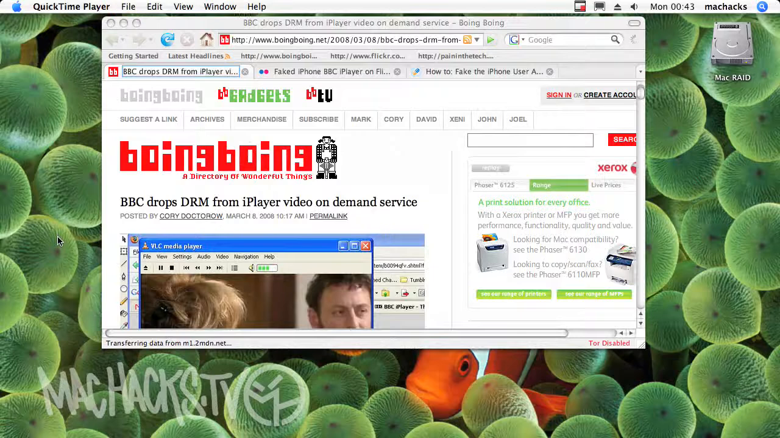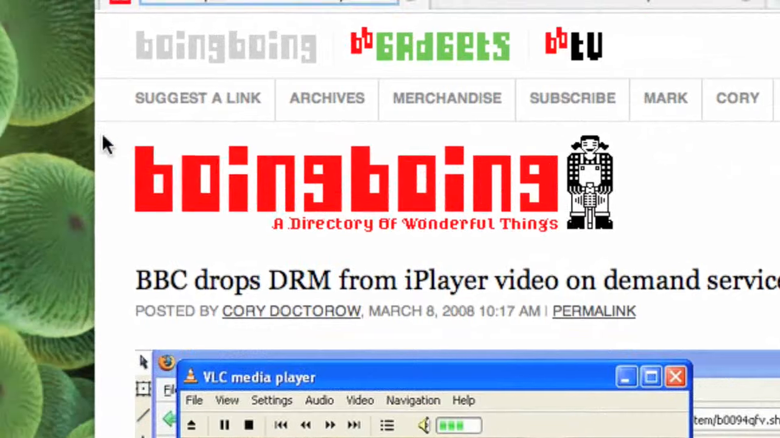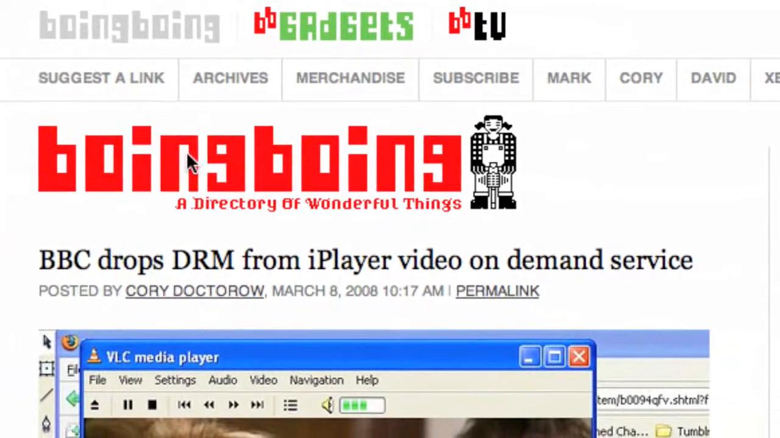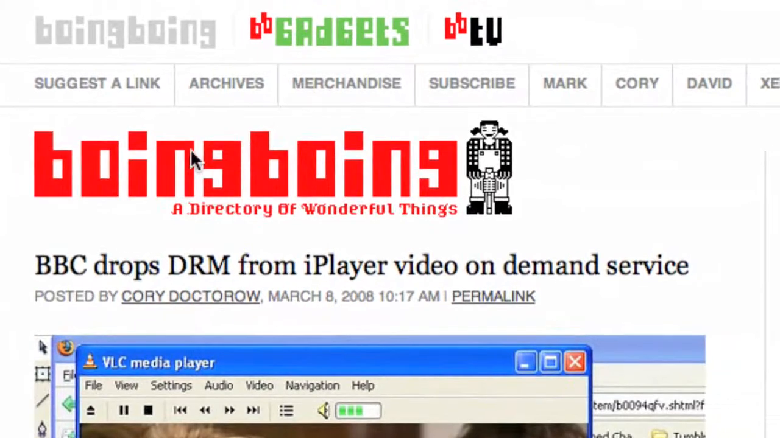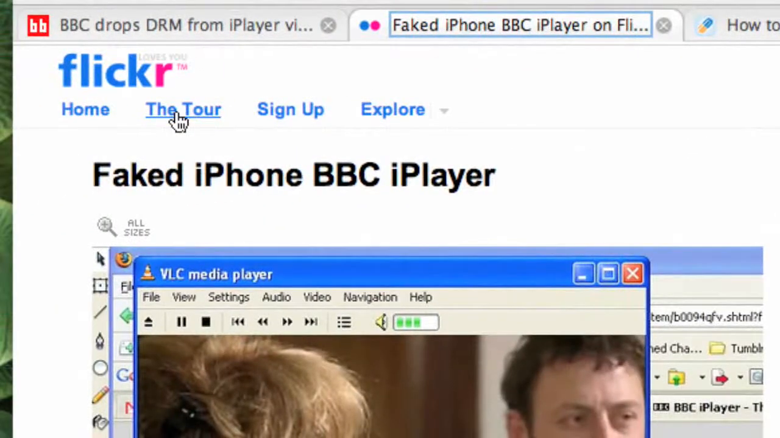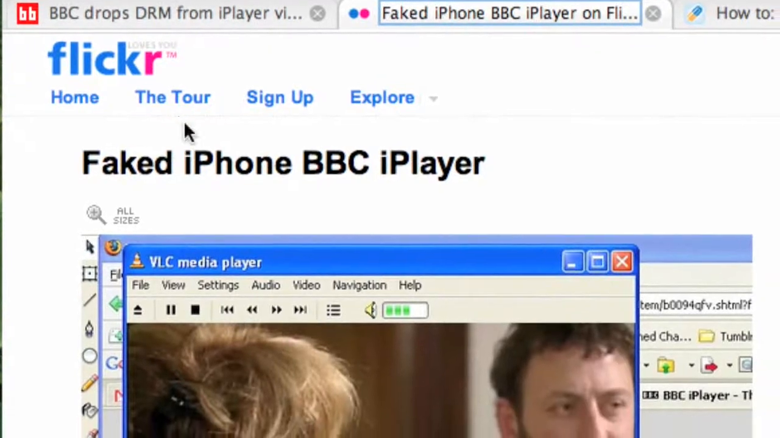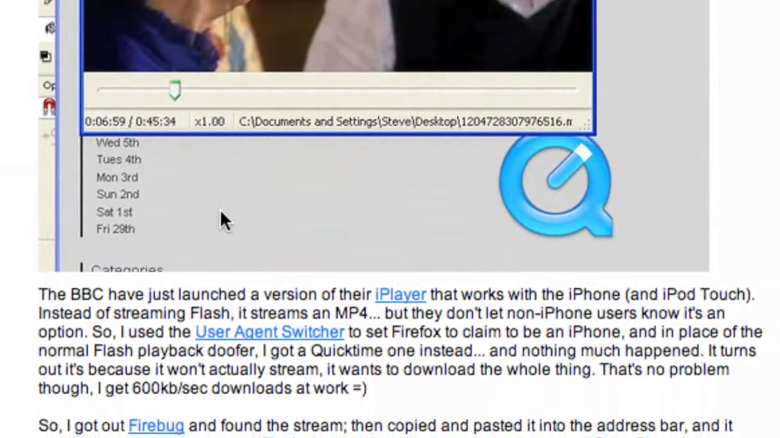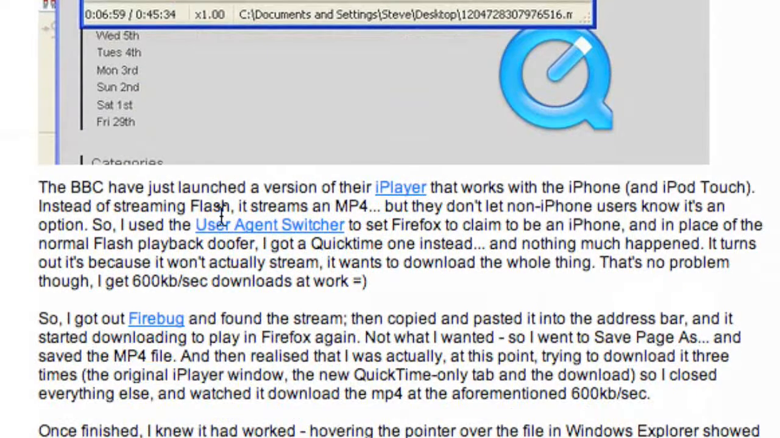This all started when an article on Boing Boing popped up: The BBC drops DRM from iPlayer video on demand service. This itself was a link from this Flickr posting, faked iPhone BBC iPlayer. This posting gives detailed text instructions on how to dupe the BBC iPlayer servers into thinking that your Mac is an iPhone. If it thinks your Mac is an iPhone, it will push you the unprotected QuickTime feed.